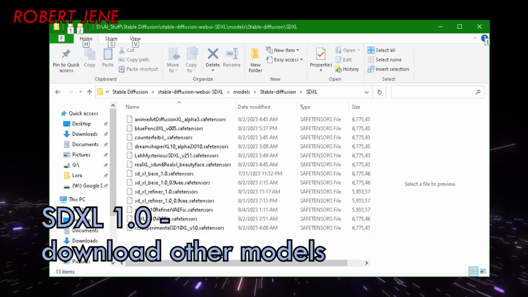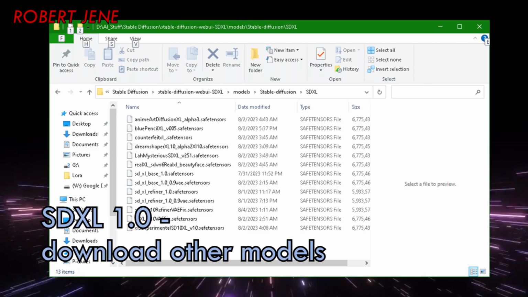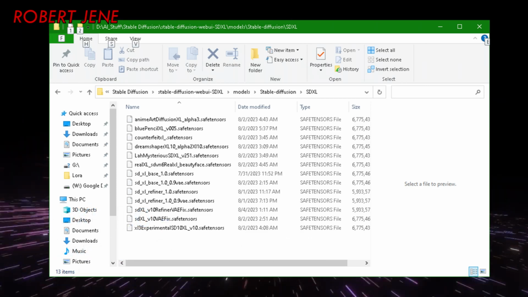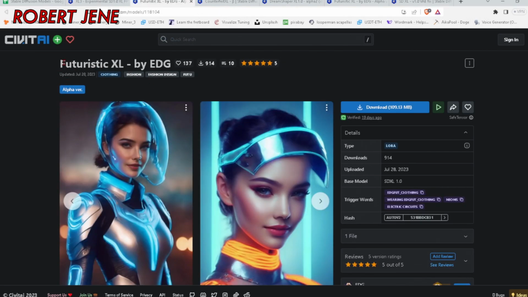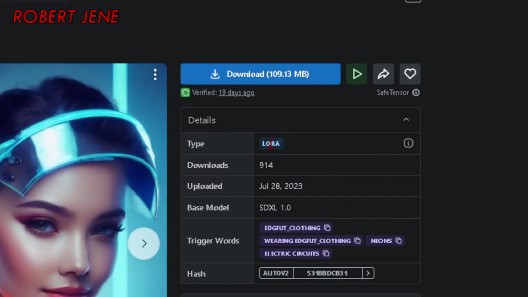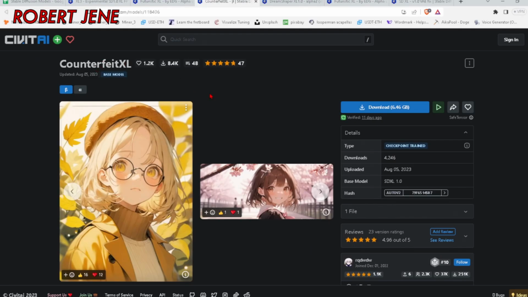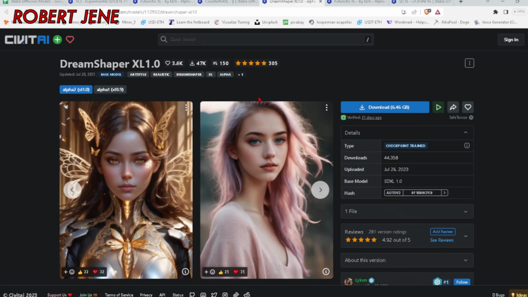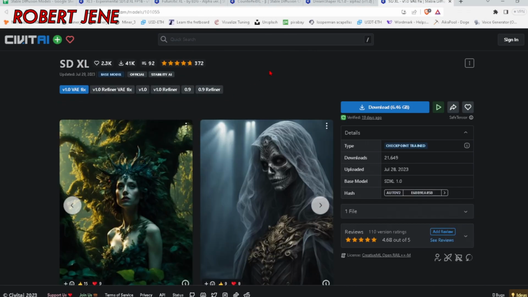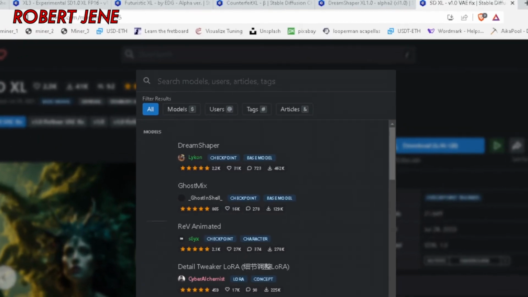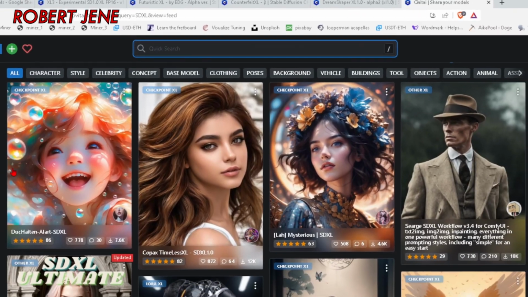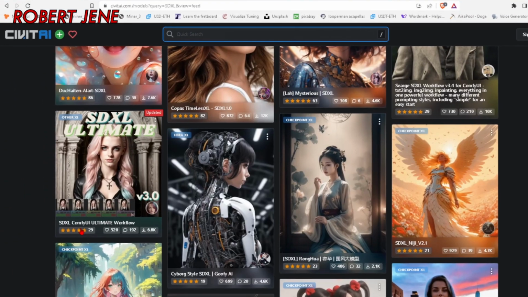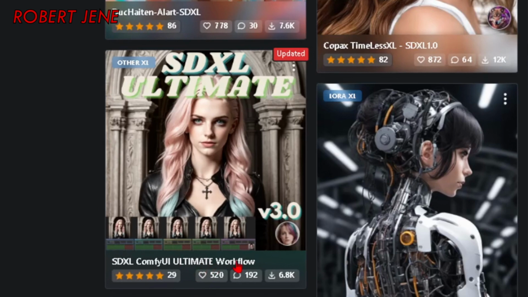So on your screen, you see that I've downloaded a bunch of models for SDXL, and I'll tell you where I got them. I found them on civitai. There's this one, the XL3 Experimental. There's Futuristic XL. This one's actually a LoRA, so that goes in a different folder. It's Counterfeit XL, DreamShaper XL, Futuristic, oh, I already did that one, IPS, and SDXL. And there's more. All I did was go into civitai and type SDXL in here and press enter. And then I scrolled down and chose which ones I wanted to try. Oh look, there's a workflow for ComfyUI.